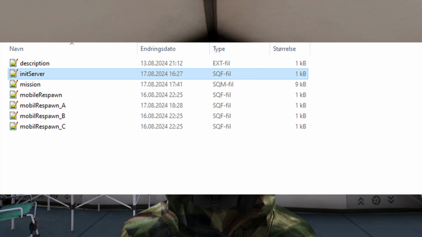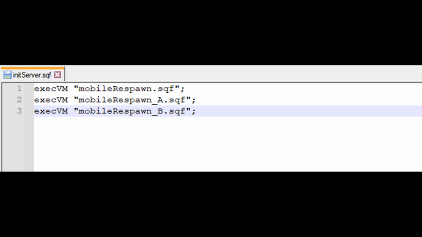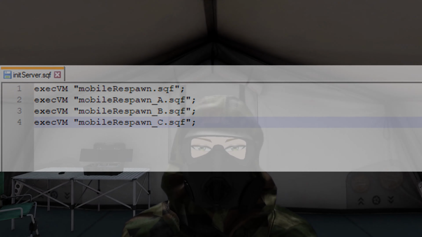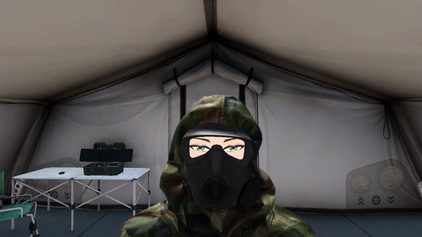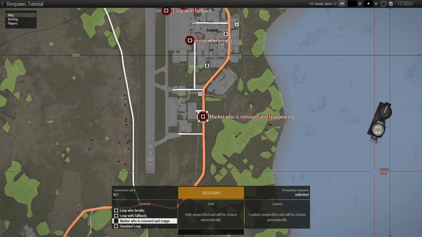And now remember, open the initServer.sqf file, and paste in execVM "mobile_respawn_c.sqf". And that's it. Now, if you start a mission with this setup, you will see that the marker moves to follow the vehicle or person you have designated, and when they are neutralized, the marker will be removed. But when the object respawns, the respawn point will reappear, and this will loop.